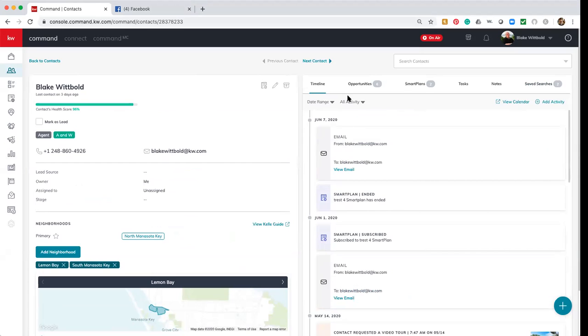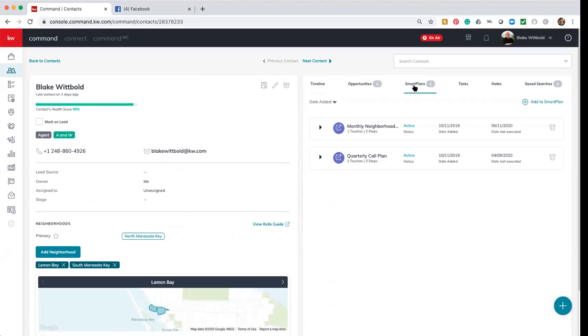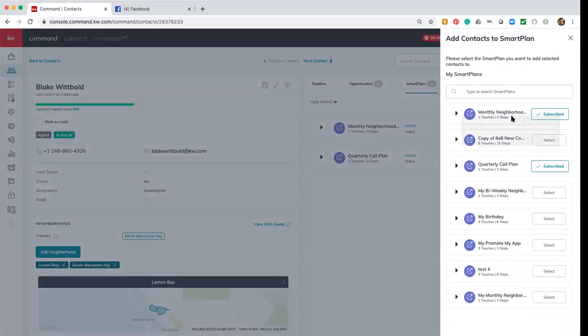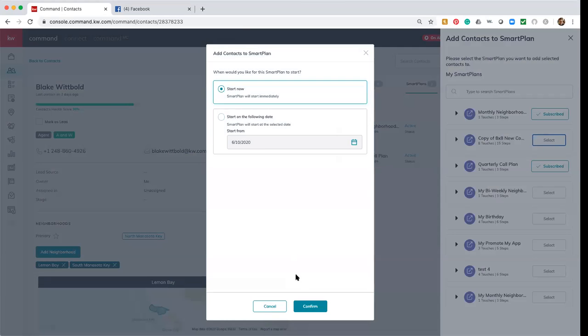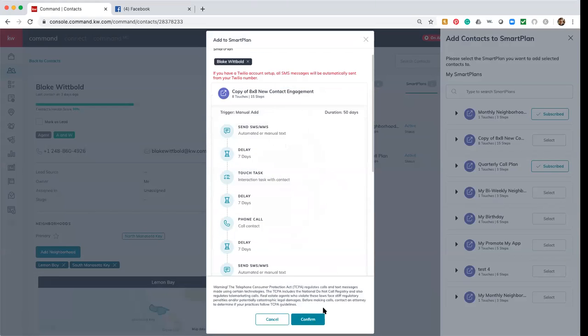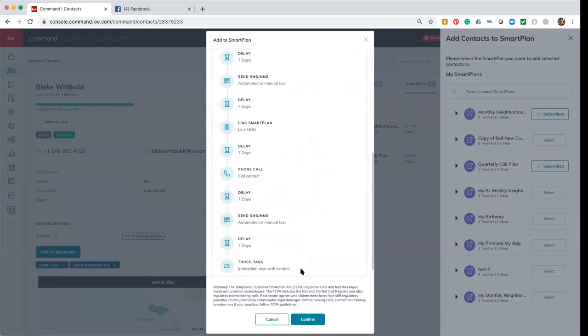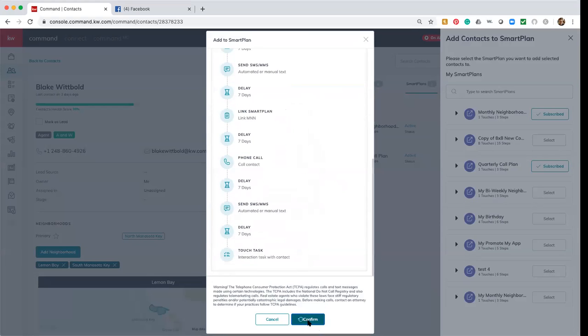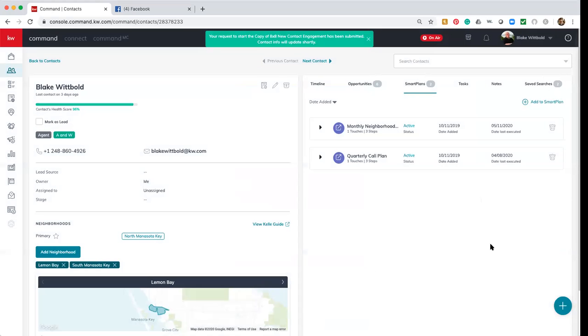Okay. I can also add someone to a smart plan through their contact. So let's say I'm in my contact, I click on smart plans. I have 2 in here. I can click add to smart plan and I can choose them right here. So I can select 8x8. I'm going to confirm this. It'll start now. It'll show me what my steps are. And then I confirm it. And it's added on.